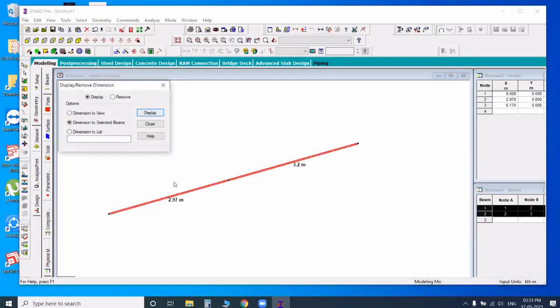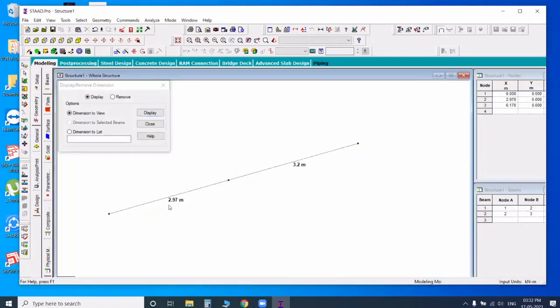Now you can check the dimensions. My first beam is 2.97 and my second beam is 3.2 meters. Whatever diagram or reference you have, as per the reference and AutoCAD file, we prepare the beams. Of course, if you have a plan, you can go with the plan. For elevation, you go with the elevations.